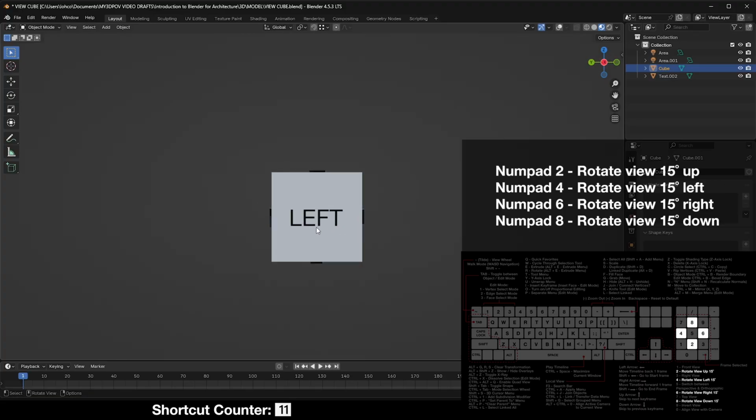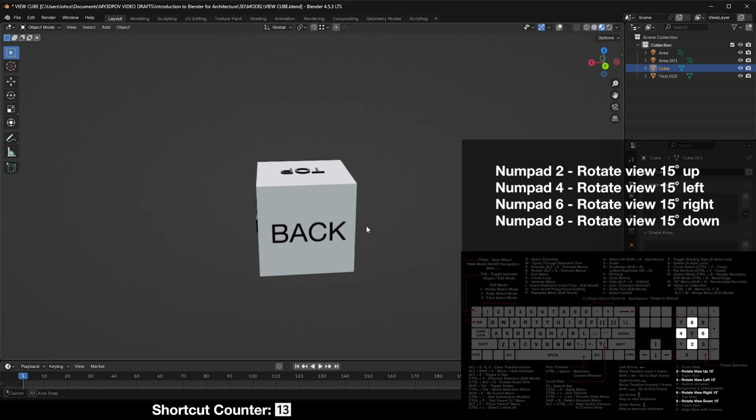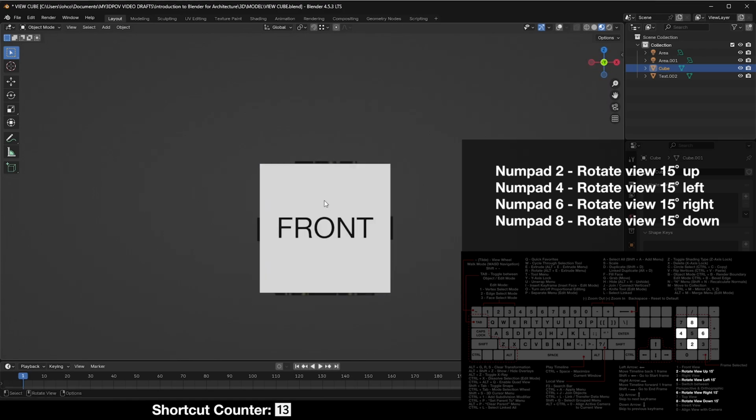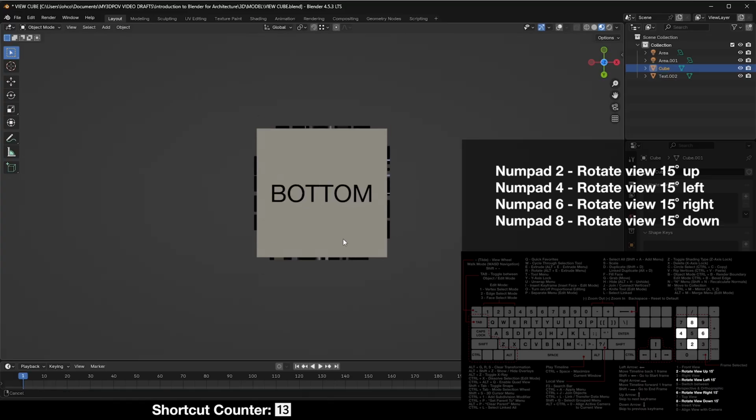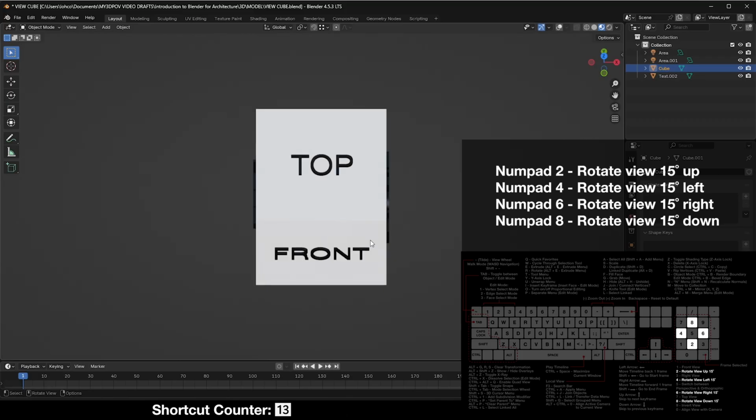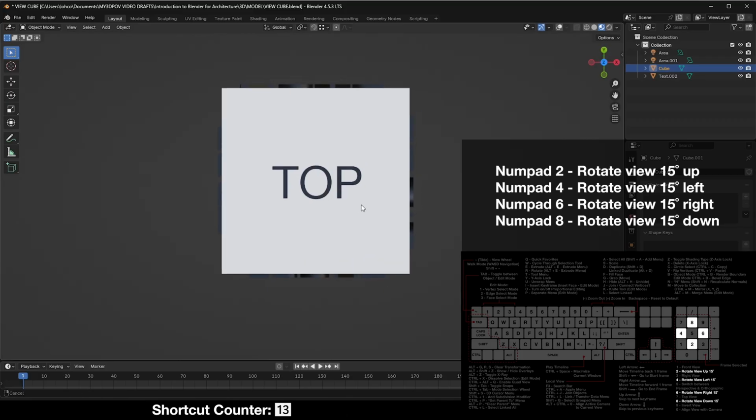2, 4, 6, and 8 are going to rotate these views 15 degrees left and right, up and down. 1 to go into front view. 2 is going to rotate your view 15 degrees up. Pressing it 6 times will get you 90 degrees down to the bottom. 8 is the opposite. Pressing it 6 times will rotate you 90 degrees up to the top.